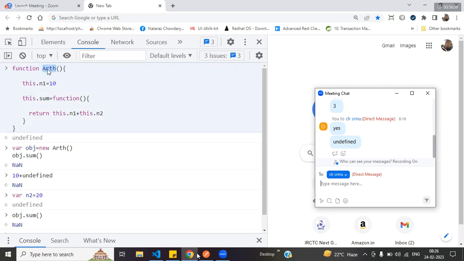Very simple. If you want the expected output of 30, this arithmetic class requires one variable. Agreed? This particular arithmetic class requires one variable, n2, with the value of 20. Then only can you get the expected output of 30. So my class requires some members from outside, yes or no?